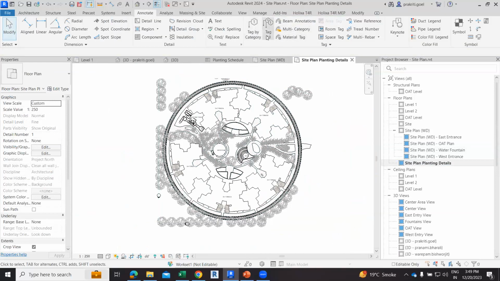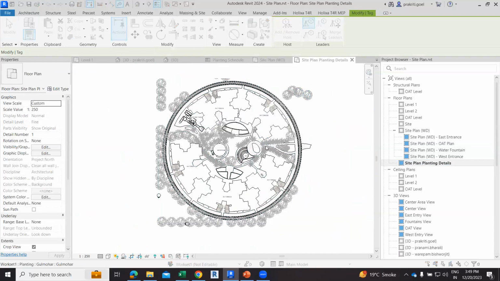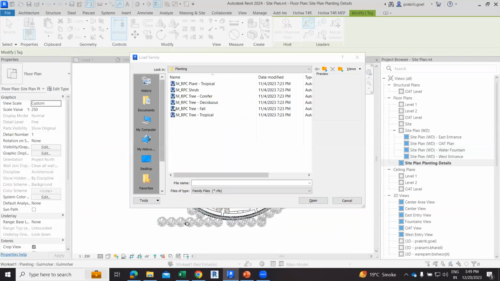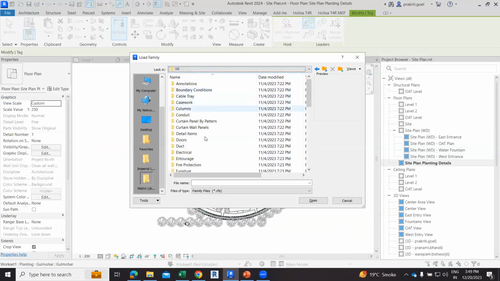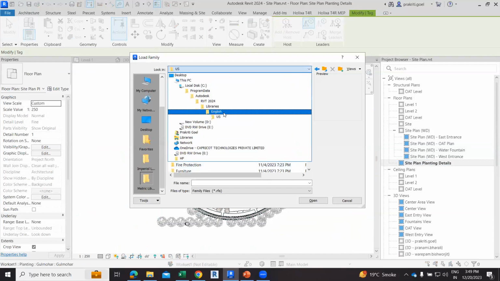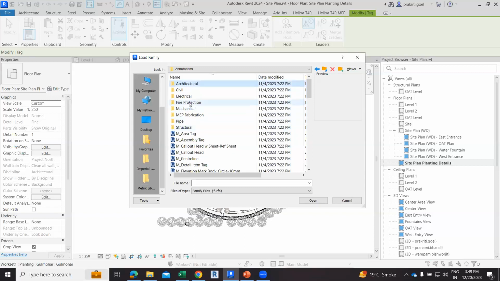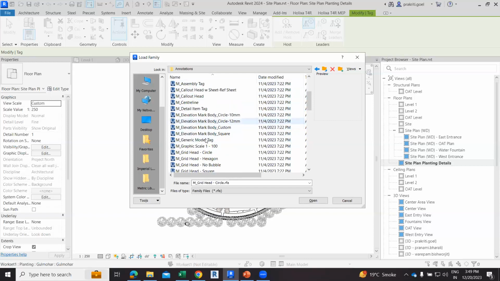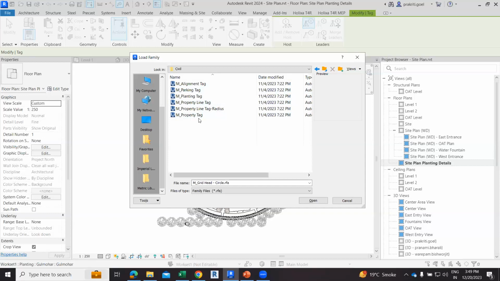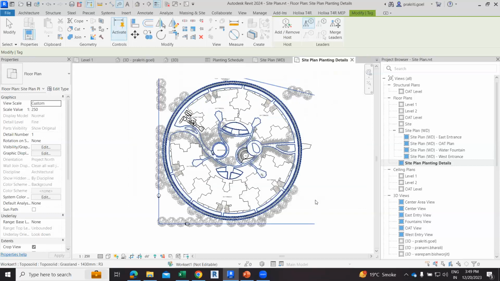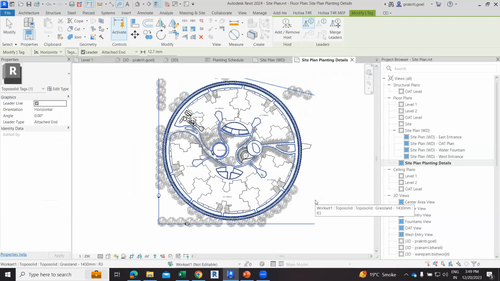First of all, I need to load them. Some of you might have a question: where did the botanical name and codes come from? We have created the parameters according to the planting schedule. Again, you can develop your parameters and your families according to the information you need.